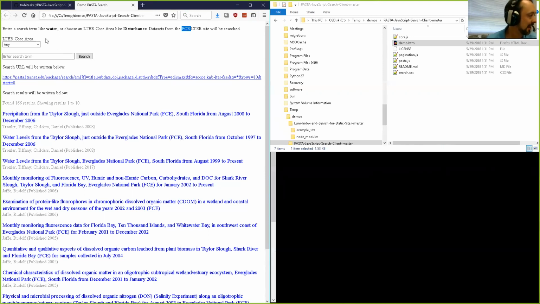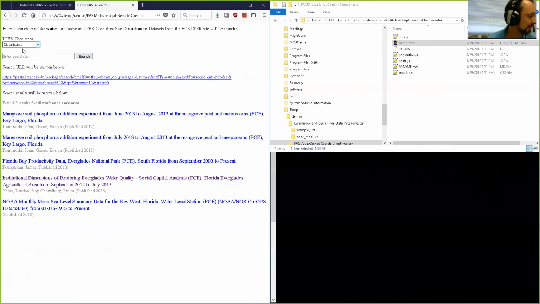Except in this case, I have the ability to filter by LTER core area and to enter a search term. So let's filter by disturbance. And whereas I was showing all 166 data sets from FCE, if I search with disturbance set, I now only see 5 results. So the filter is working. If anyone from FCE is online right now, they can tell me if my search isn't working correctly.